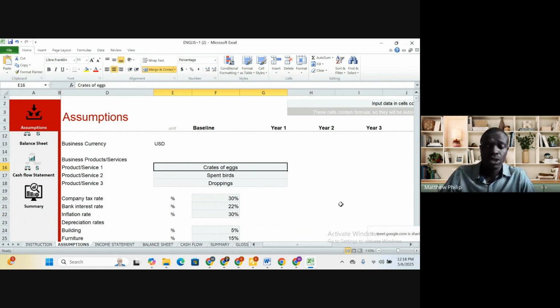Just limit your projection to 3. But if you have less than 3, maybe you are only offering 1 product or service, there's no problem. So just make use of only 1 cell. Okay, ignore the others. All right.